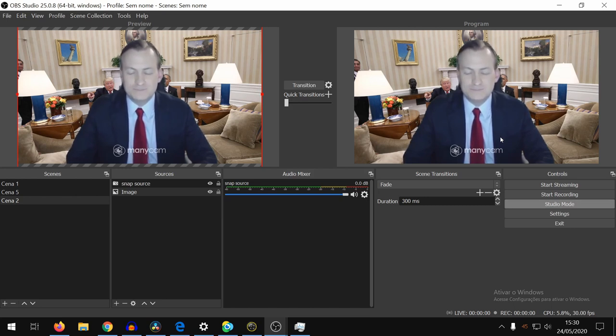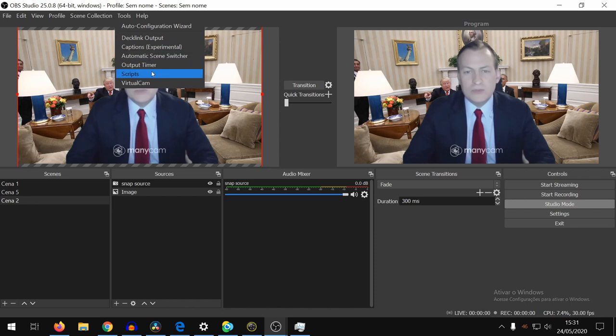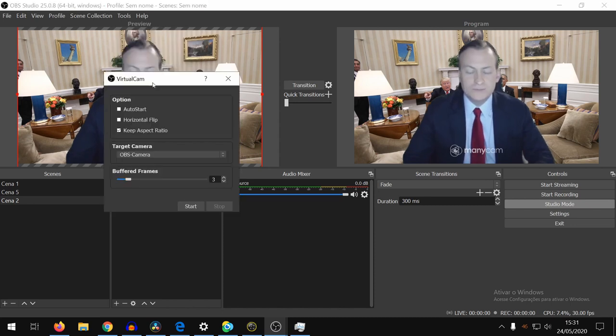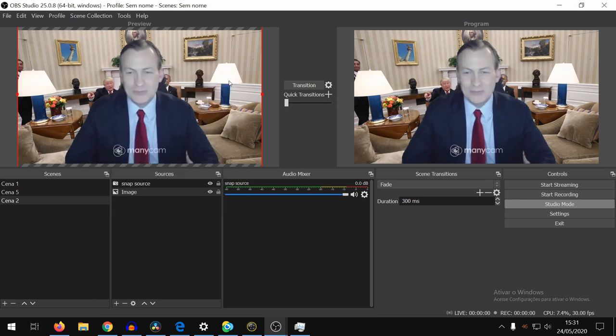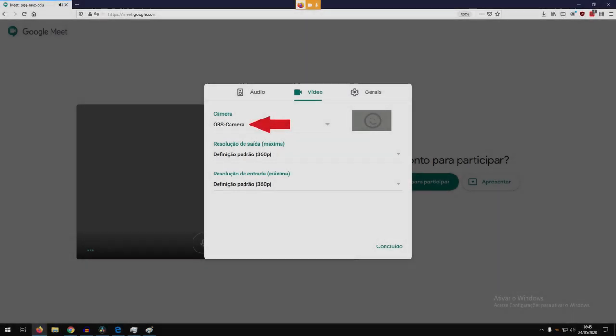First, we need to start the Virtual Cam plugin. To start the Virtual Cam, you must access the tool menu and select the corresponding option. In the new window, the virtual camera can be started. If you want, you can also check the option so that it starts automatically with OBS. Now you just have to select the OBS camera as your webcam in your video call.